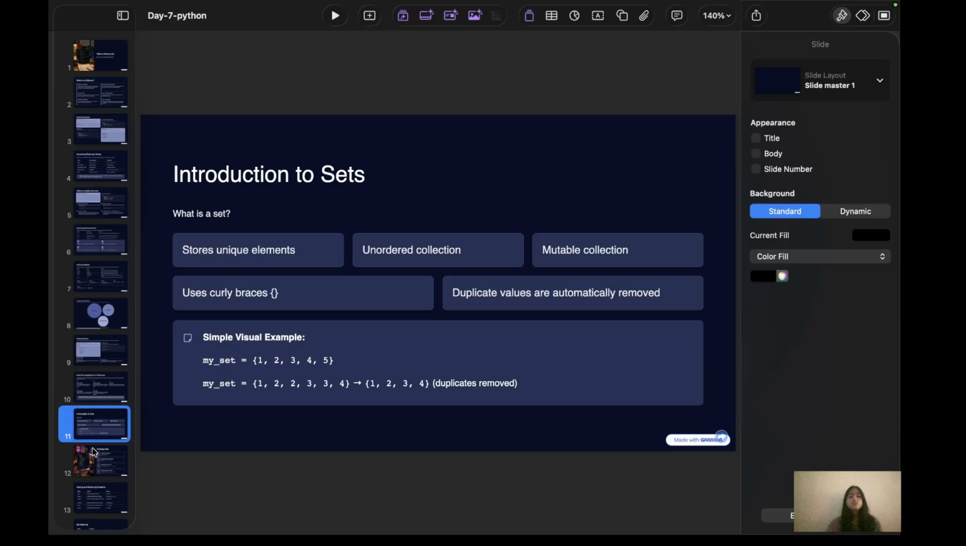So yeah, now let's learn about another collection called a set. A set stores only unique values, and I guess we already know about sets. Maybe a few people have already studied sets in mathematics, so it's more or less the same. If duplicate values are added, Python automatically removes them. So we can store only unique values.